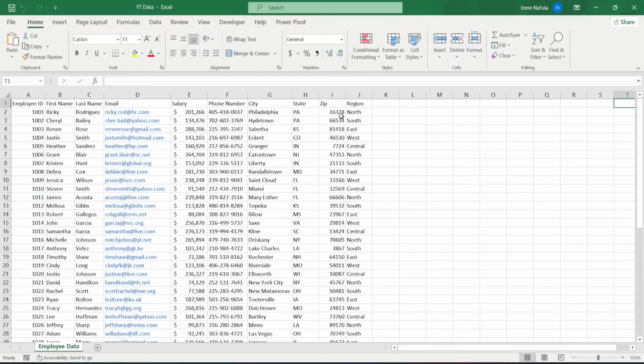Duplicate values can lead to substantial errors, and they can also make you overestimate your results. So it's always a good idea to check your data for duplicates and also remove them if that's the right thing to do, so that you can get an accurate report.